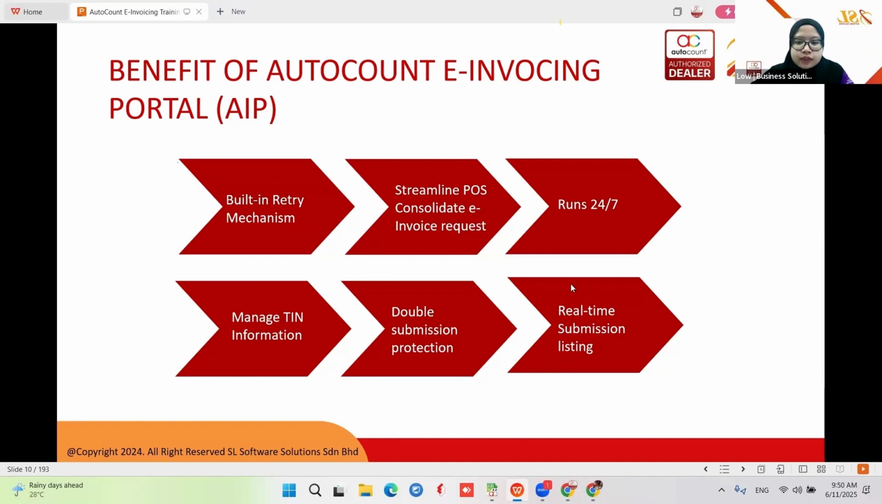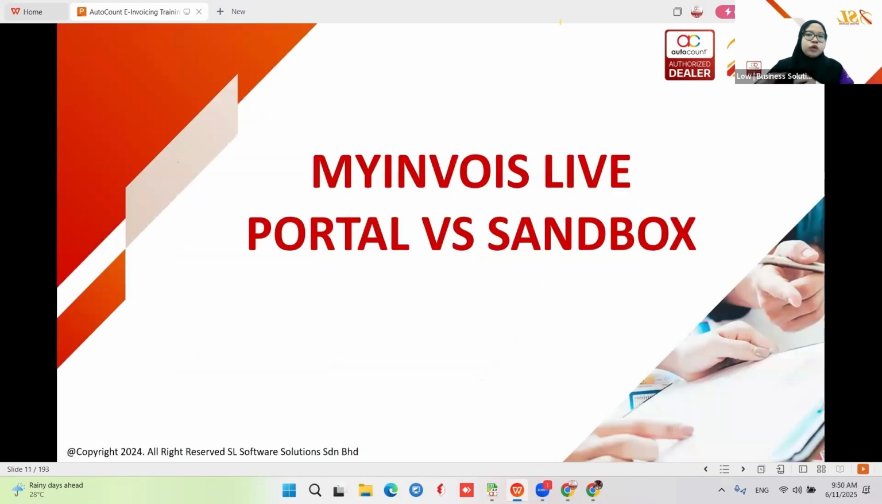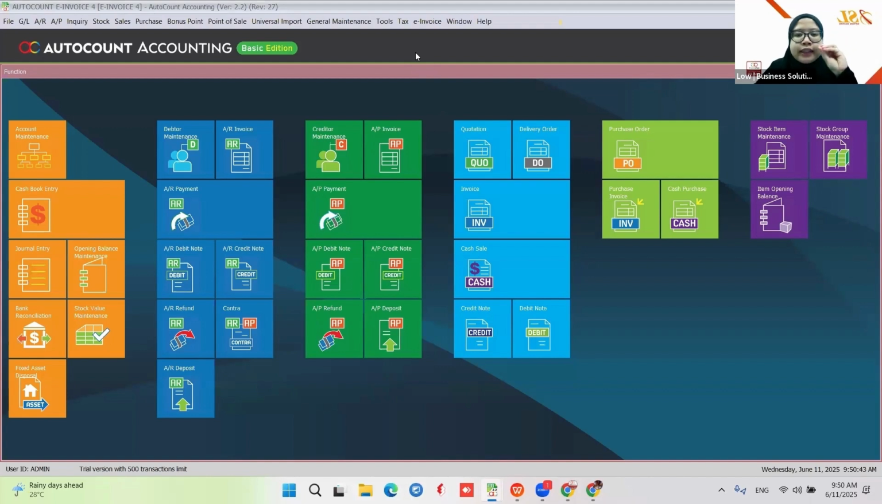Okay. So as you all know, that LHDN has created a two mode. Okay, for MyInvoice, which has the live portal and Sandbox portal. Sandbox is for testing. Okay, for today's training, I will show the e-invoice features that is revision 27. This is the latest version. Okay, so if you are a version that is lower, let's say 24 or 23 or 20, that one the function for the setting is a bit different. Okay, so later on you can ask our support to upgrade your AutoCount to the latest version.